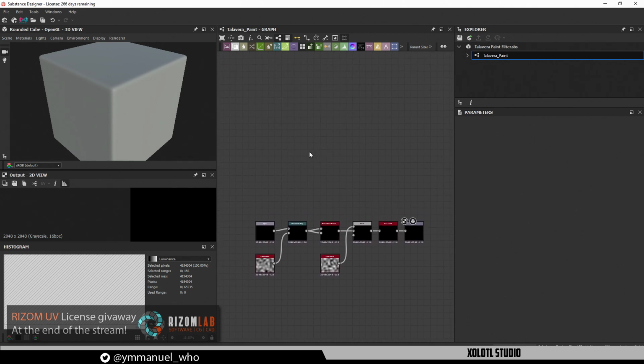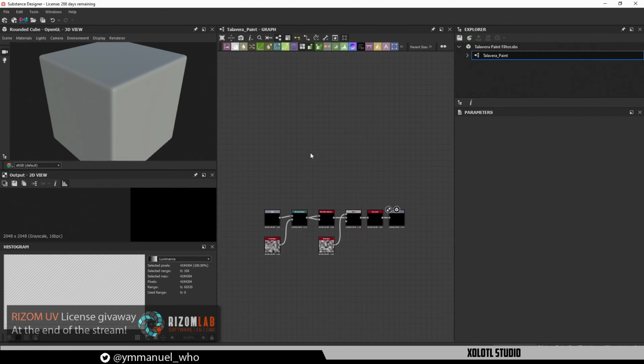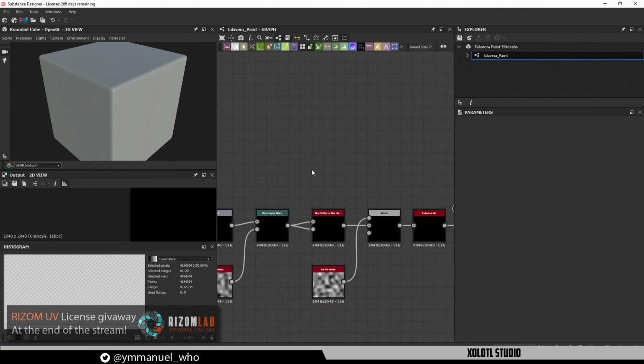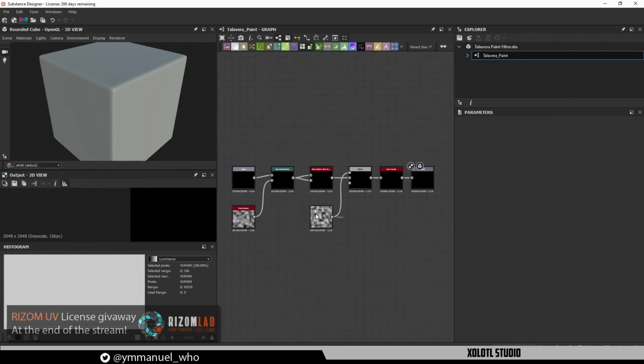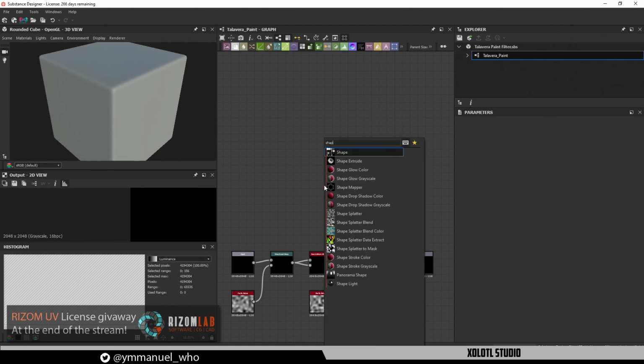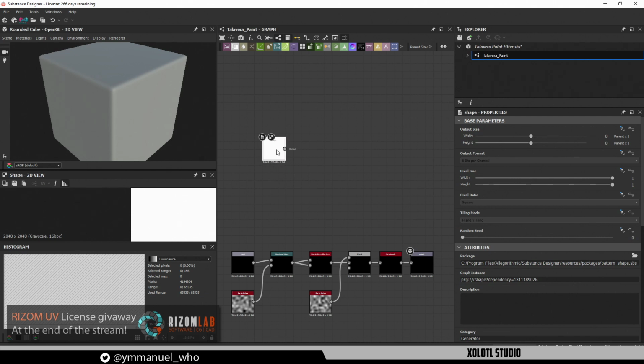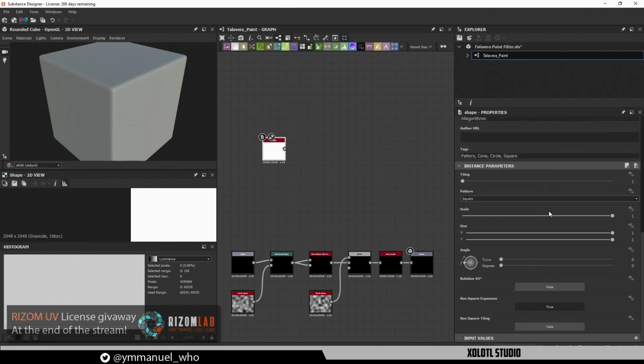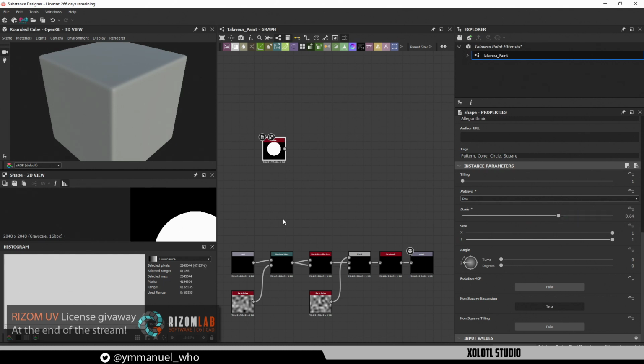Okay, everything in this filter basically works around the non-uniform blur node. I'm going to release a video soon about how this node works in detail, but I'm going to explain the basics here so we can understand what is happening. Imagine that you have a shape. Let's do it as a circle, a disk, and reduce the scale a little bit.